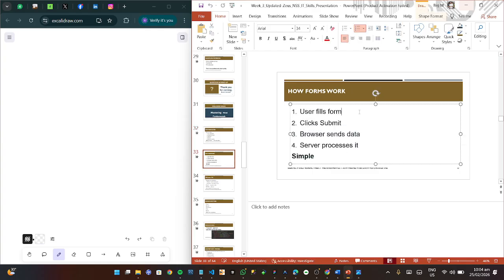Then let's talk about how a form works, how whenever you fill a form on the internet, it works. It works very simply. One, it works by using an input. For example, when you were registering for the national service program, you created an account. You filled a form and you submitted. After filling the form, you click submit, the browser sends the data and the server will process it.